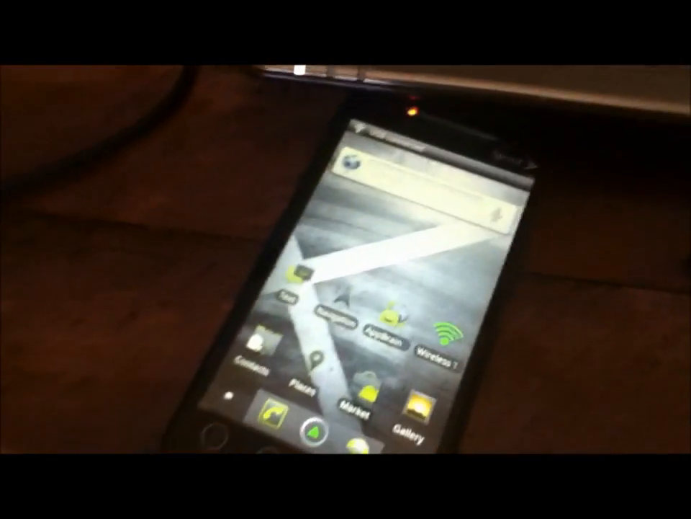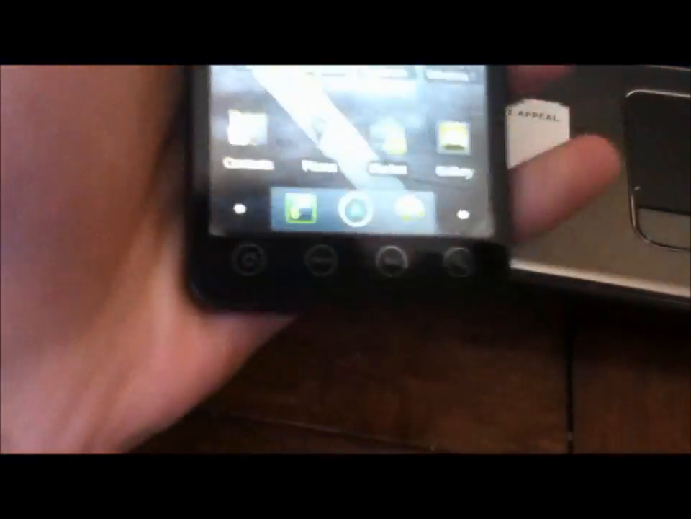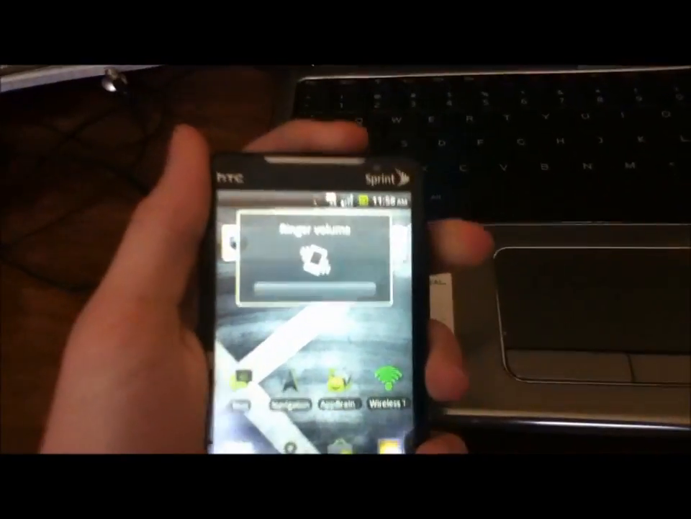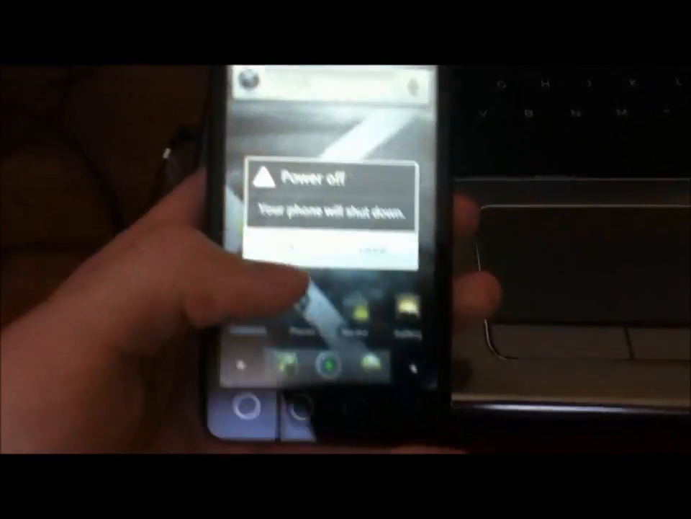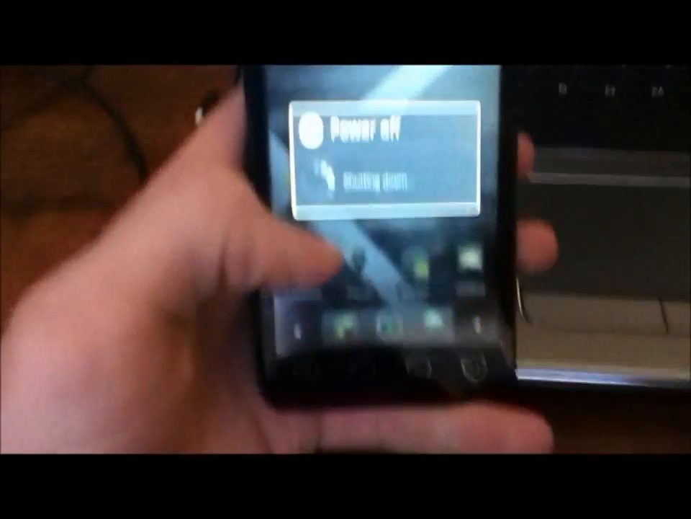Alright, so I already did a backup of my ROM, so go ahead and get started. So turn off, power off. Okay.